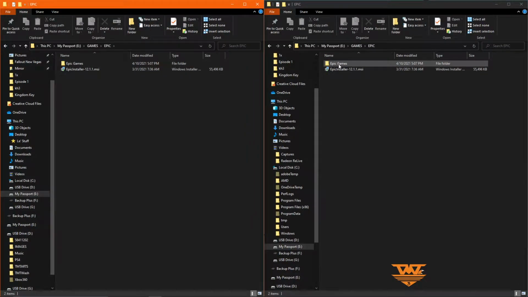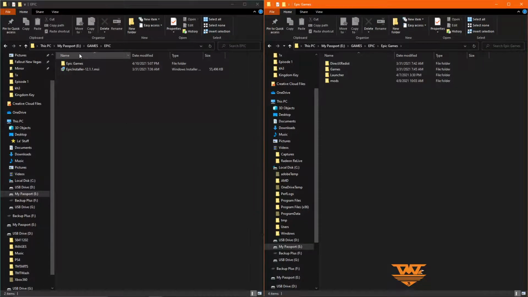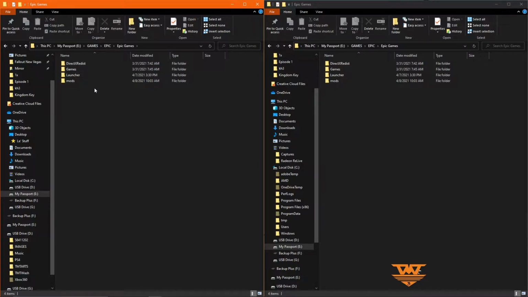But anyway, you open your Epic Games folder, and yours should look different than mine. Yours should say DirectX, Redis, Games, and Launcher. I made a new folder and called it mods. The reason I have a folder out here is just because I had it all the way out here. But the reason I have this mods folder is because this is where I'm going to store every last one of my mod downloads.